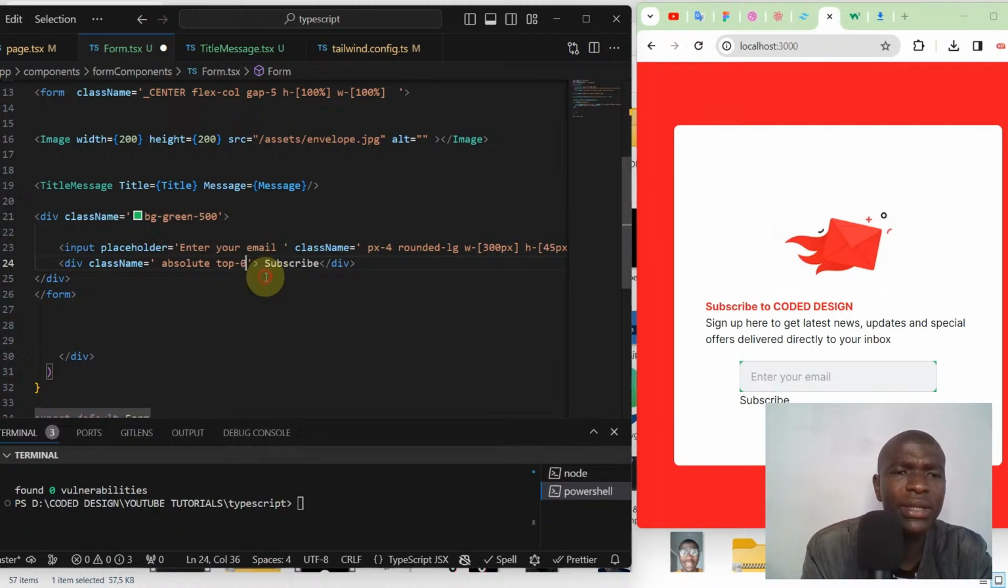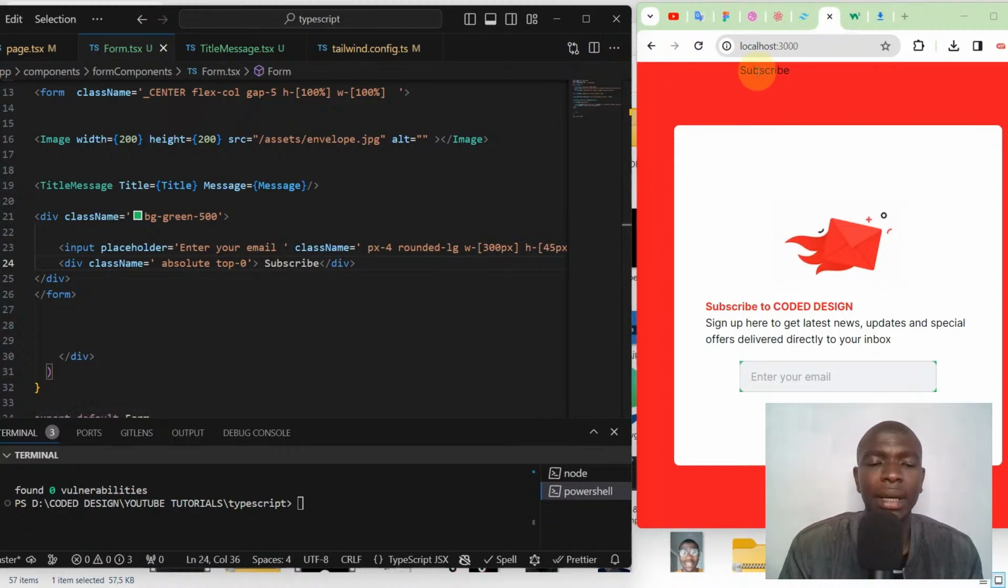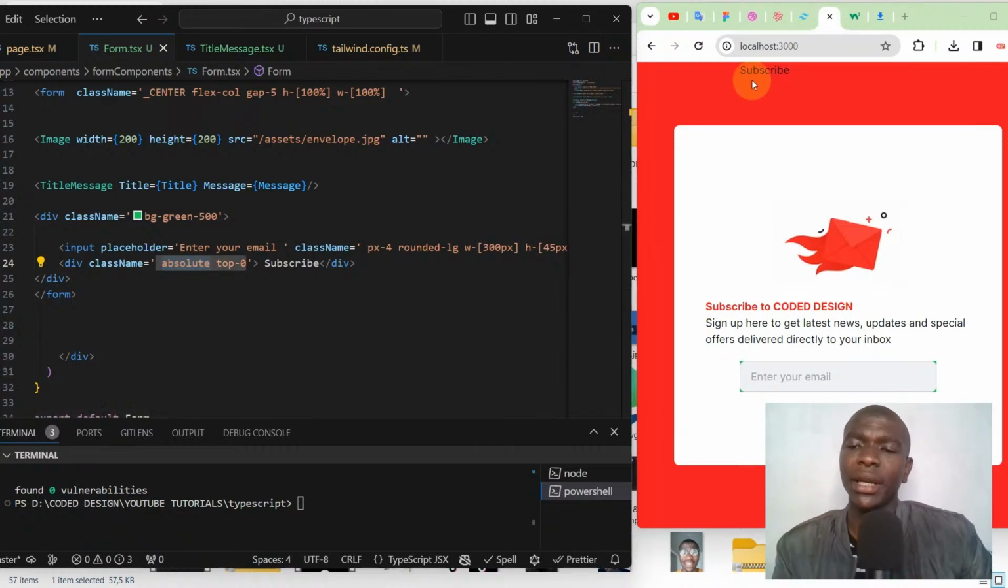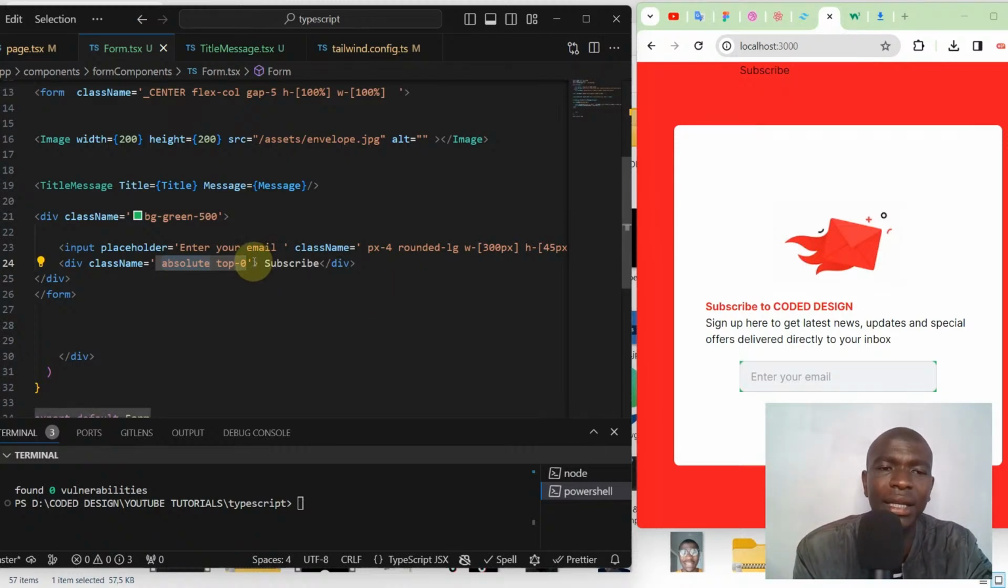So let's say top 0 and see where it's going to go. 100%, as you can see, it's going to the body. Remember, this is React.js. Obviously it behaves differently to normal HTML. With normal HTML, as soon as you position an element absolute, it quickly jumps to the governing parent. Here we can only see the governing parent once we assign the top. As you can see, this is the body.